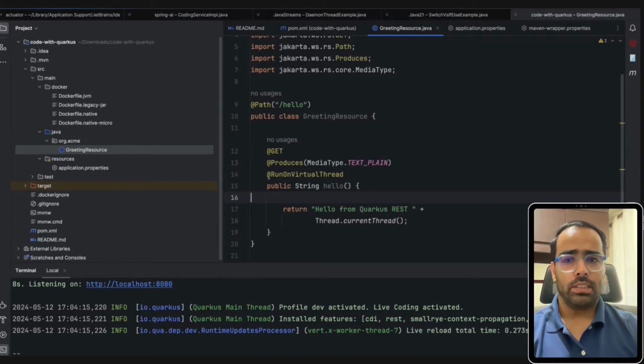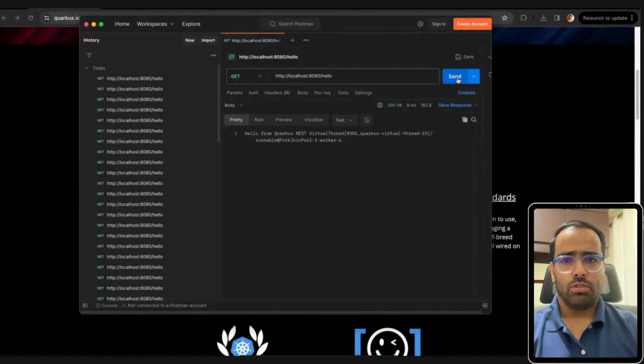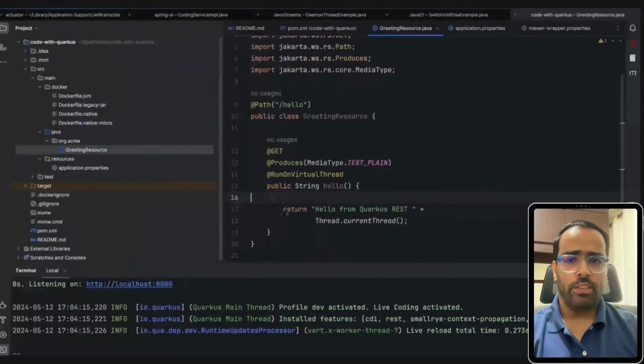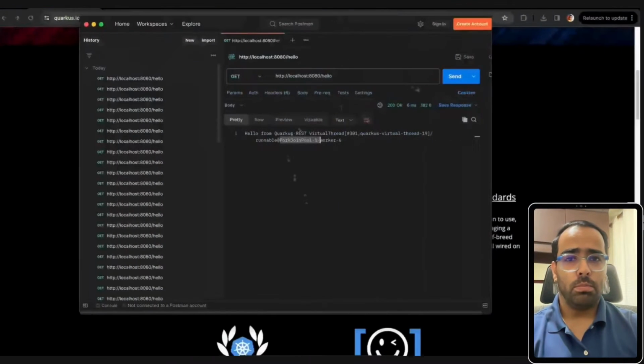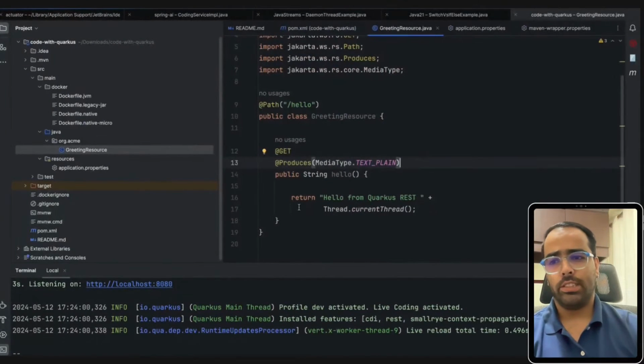For example, if I run this one, you can see it's running on virtual thread 19, which is runnable in the fork join pool. But if I remove this, and the best part is I don't have to restart the application, as soon as I remove it and go to Postman, the changes are reloaded. Now you will see it is an executor thread, not a virtual thread. So you can control whether you want virtual or executor threads.